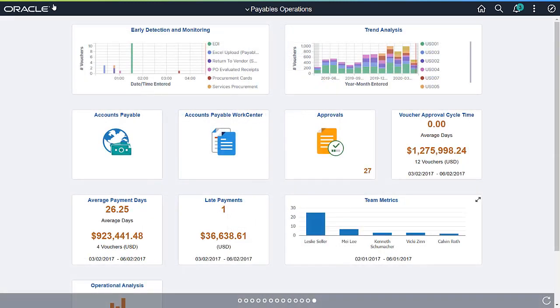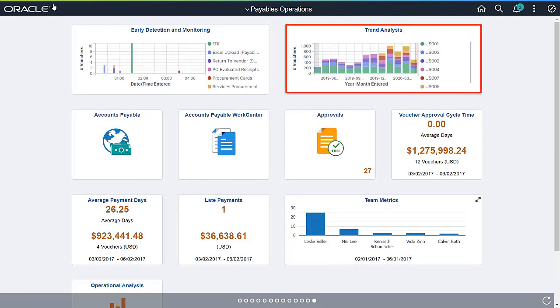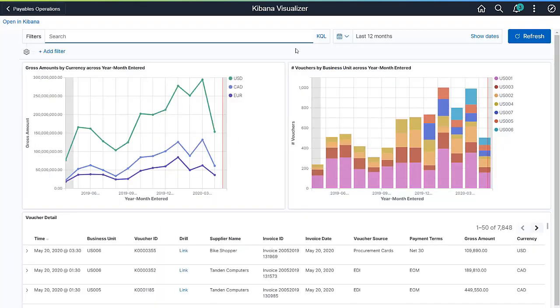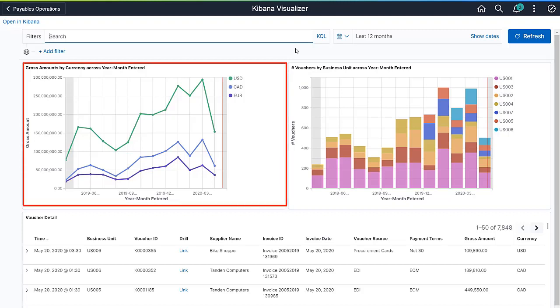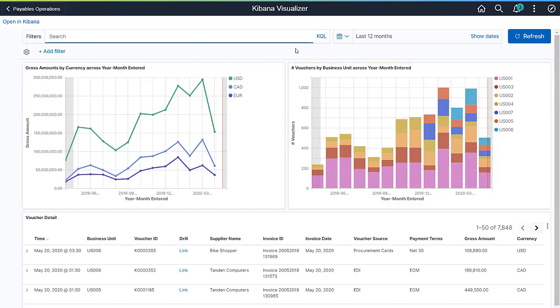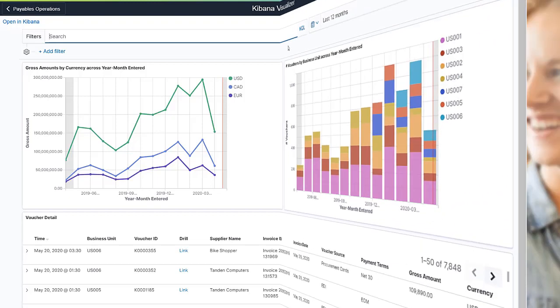PeopleSoft FSCM also delivers the Trend Analysis dashboard to view liability exposure across financial periods by currency as well as the activity volume for the lines of business. The Kibana Visualizer for Trend Analysis provides the following details: gross amounts by currency across year-month entered, and the number of vouchers by business unit across year-month entered. This completes our demonstration of the Early Detection and Monitoring feature.